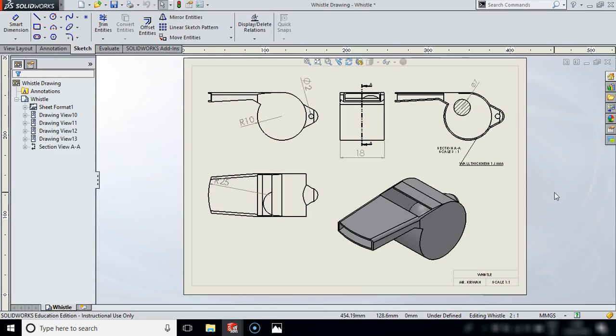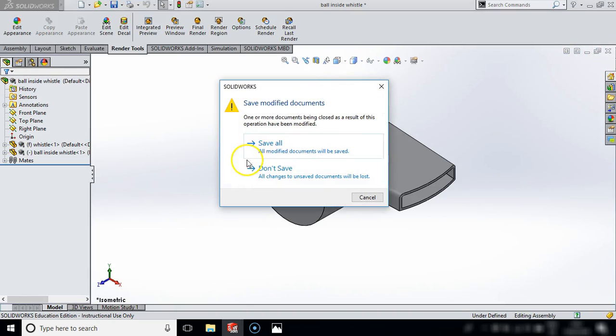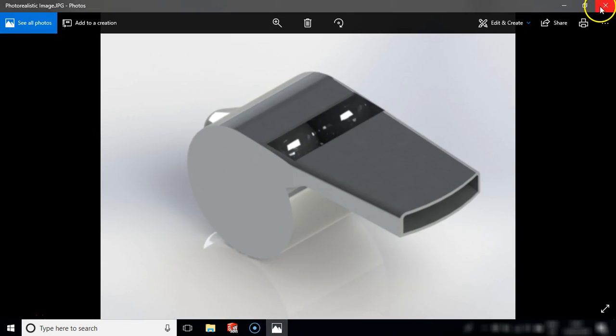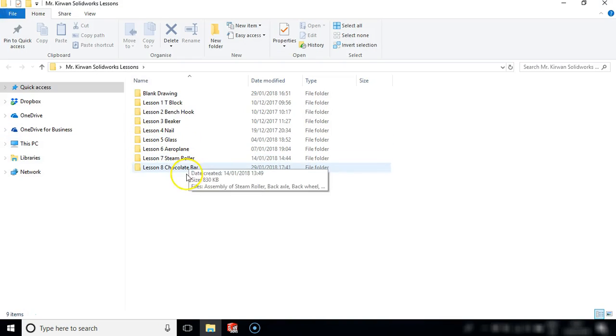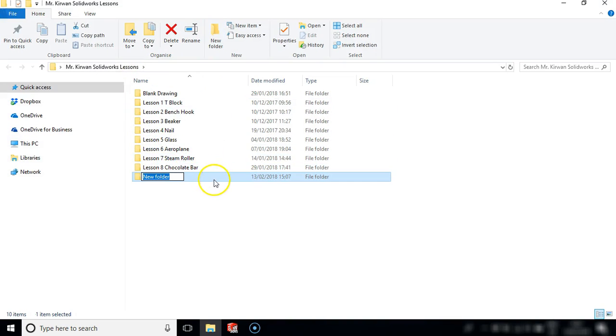You will notice that we have a section view over here on the right hand side. This shows us the little ball inside the whistle and also the thickness of the actual whistle itself. So for the moment I'm going to close all of these. I do not want them open. I will also close my photorealistic image, and in my SOLIDWORKS lessons folder I'm going to create a new folder and I will call it lesson 9 whistle.